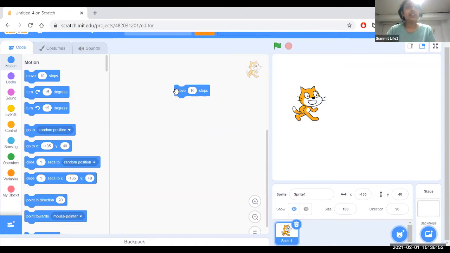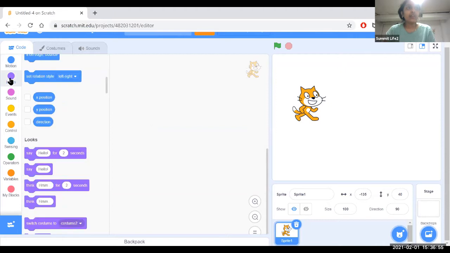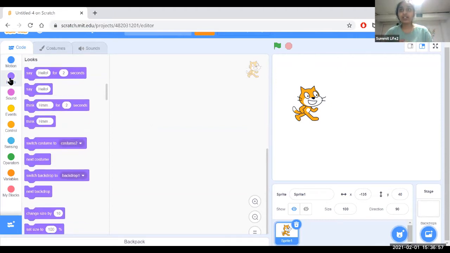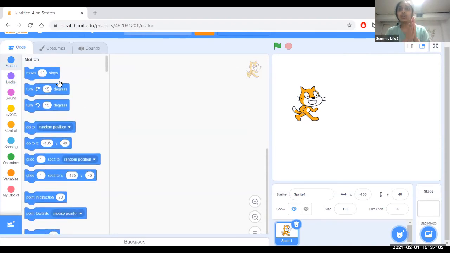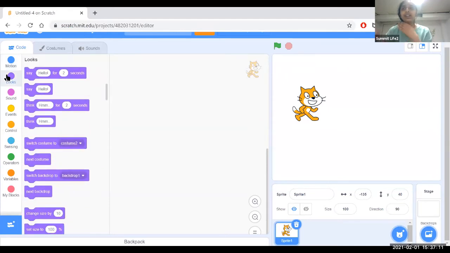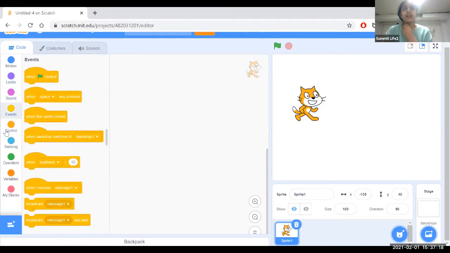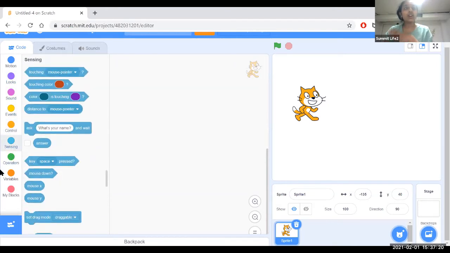Here you can see that different actions of the sprite are separated into different codes. Under motion, whatever code you find is related to movement, so you can make something move. Under looks, it is about how to make it say something. Then sound, events, control, sensing, and all these. We'll cover this later.